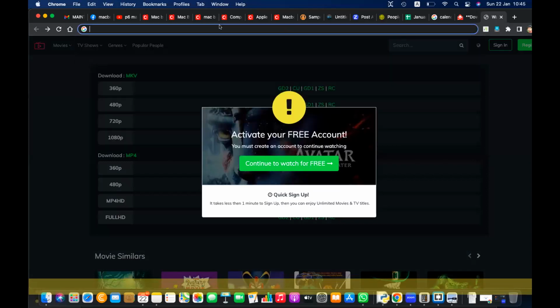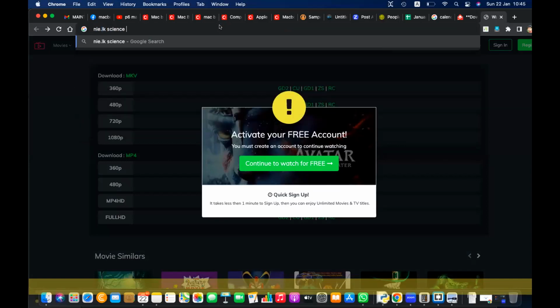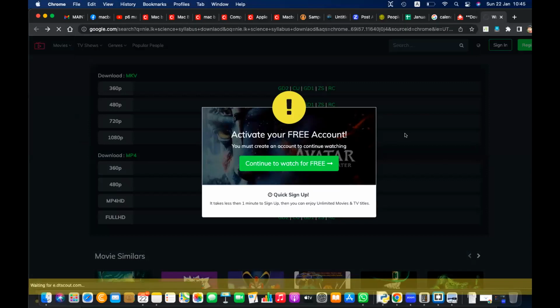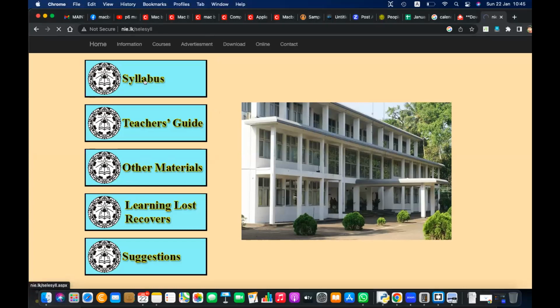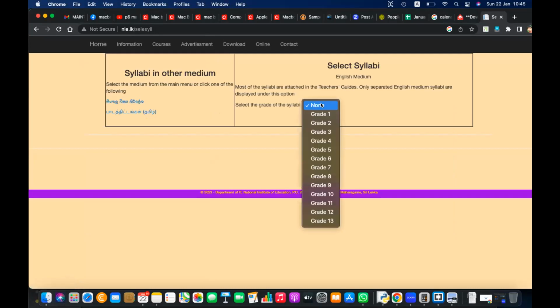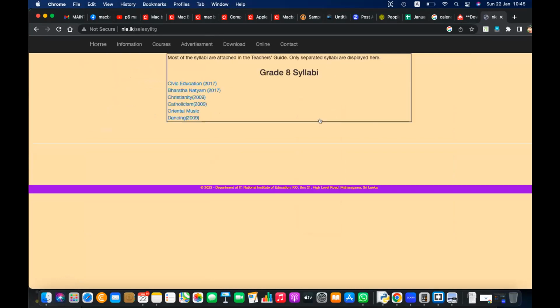Okay, let's try with a legitimate one. NIE.lk, some other site. Okay, let's use that. Science syllabus download, searching like this. And this time I'm directed to that website. This is NIE.lk, and I just want to download syllabuses. When I click on the syllabus, it will ask me to select the grade. Let me select grade 8 and find syllabus. It shows me the syllabuses in grade 8. Okay, I'm going to get the dance syllabus.